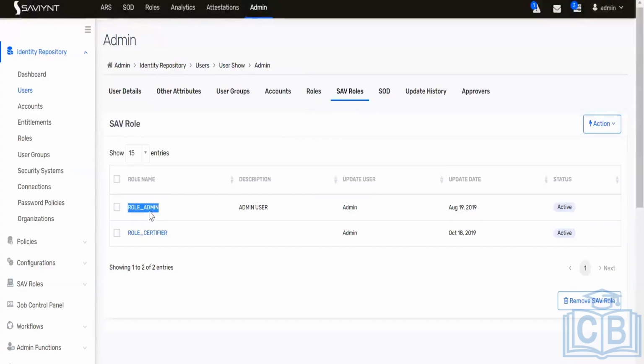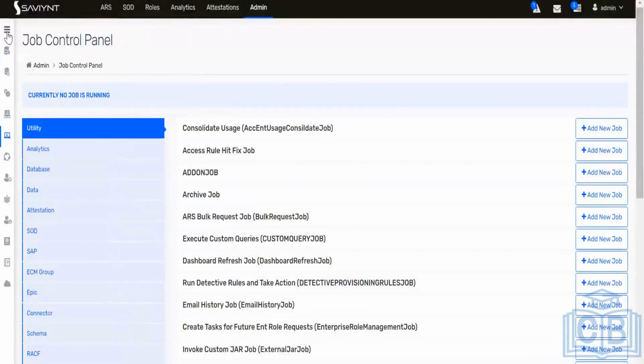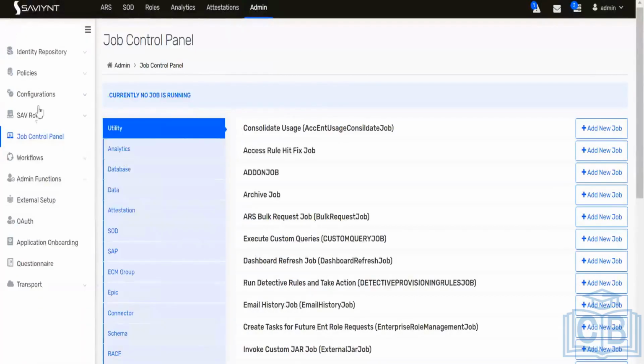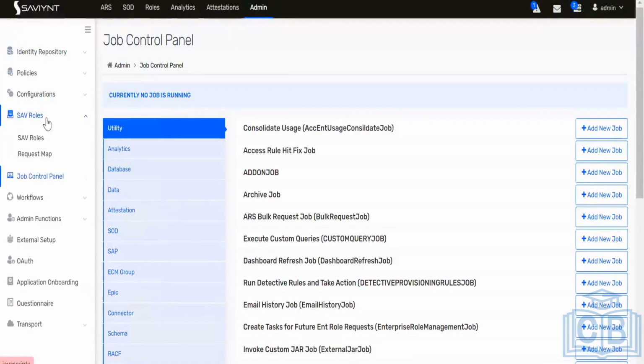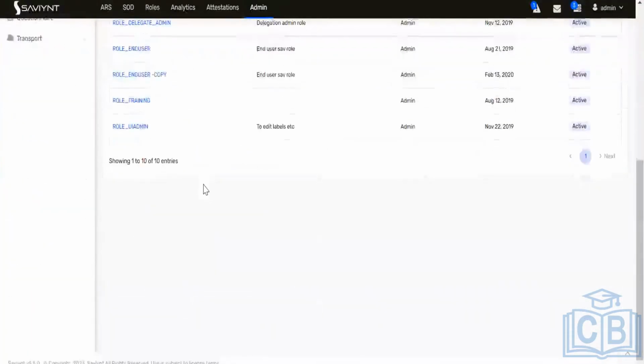ROLE_ADMIN. What is this role name? Basically, this is a SAV role. How can we configure a SAV role? Basically, that is the question. If I go to admin, in admin, click this three dot. And here you see the SAV role menu. Expand the SAV role, click on the SAV role. We see a lot of SAV roles out there.